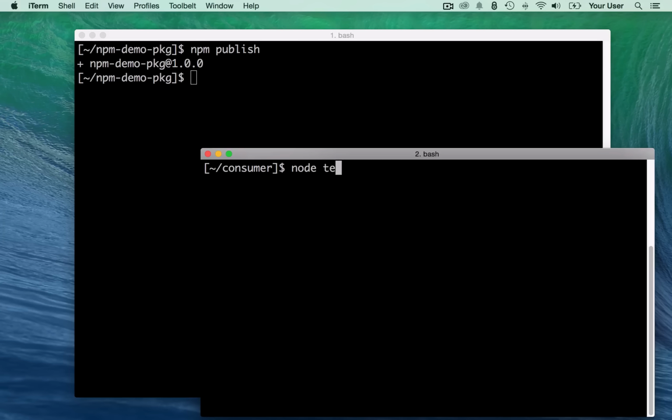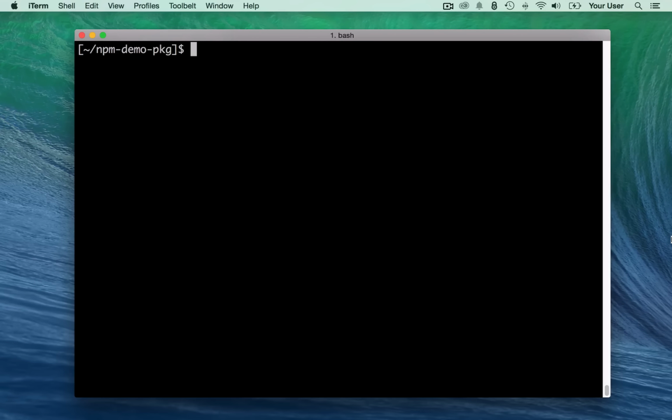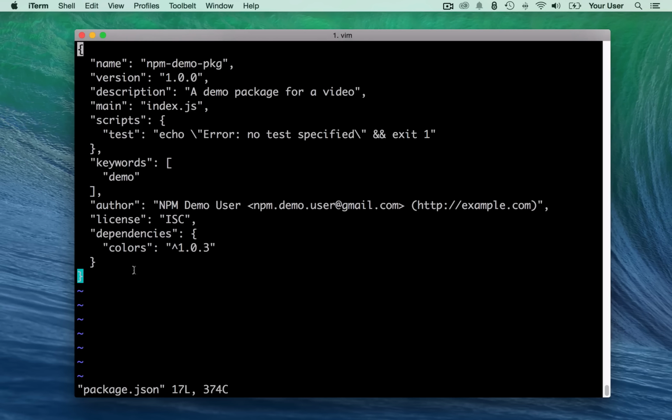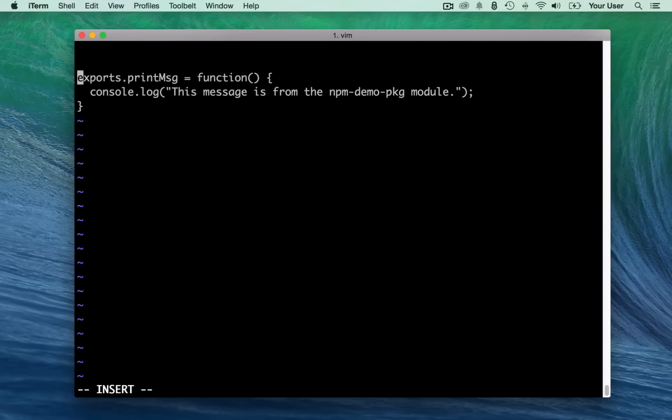So the first version of our package is up and we have people using it. Now let's take a look at what happens when we update our package. My next version is going to depend on some functionality from the colors module, so I'm going to download that using the --save flag to make sure that it gets added to my package.json as a dependency. And I'm just going to change the functionality of my module so that the text that gets displayed is red.